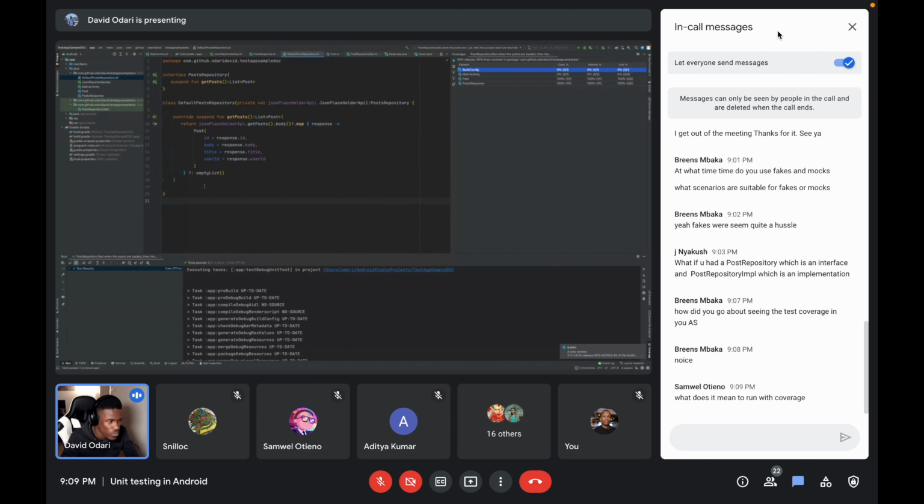Coverage pretty much shows you data on which parts you've covered and which parts have not been hit through your tests, and what parts you need to actually add to your test suite. So that's pretty much the benefit of coverage. But you can have quite high coverage and your tests are not really that valuable, I'd say.